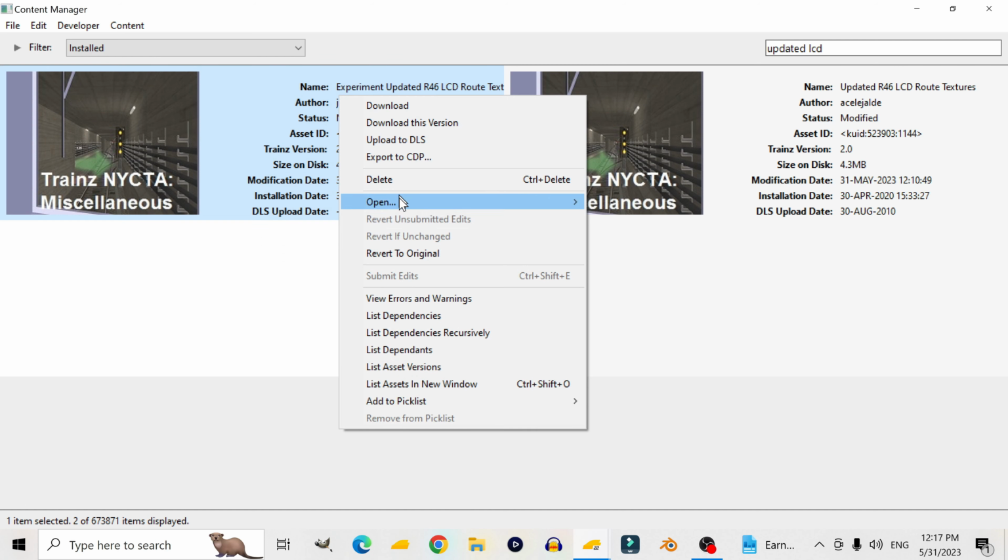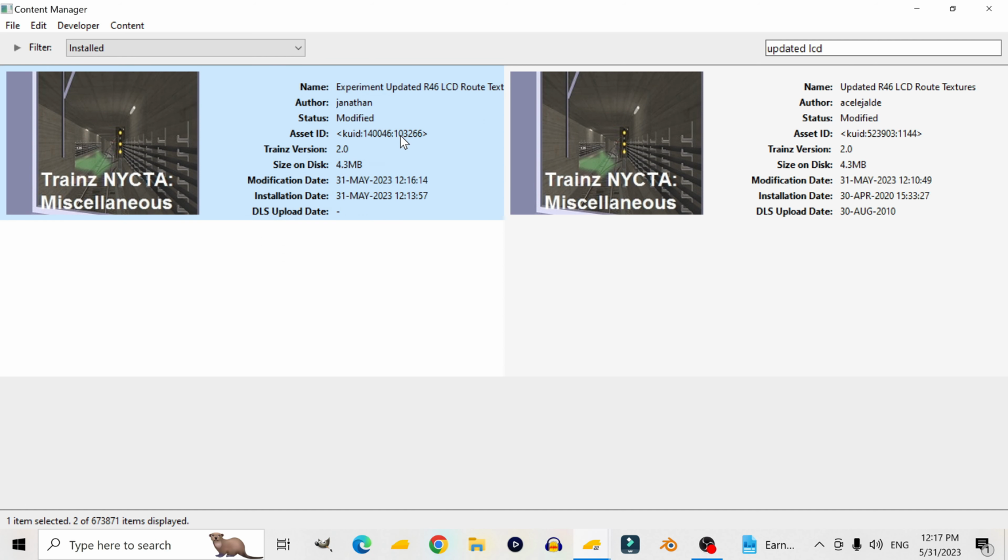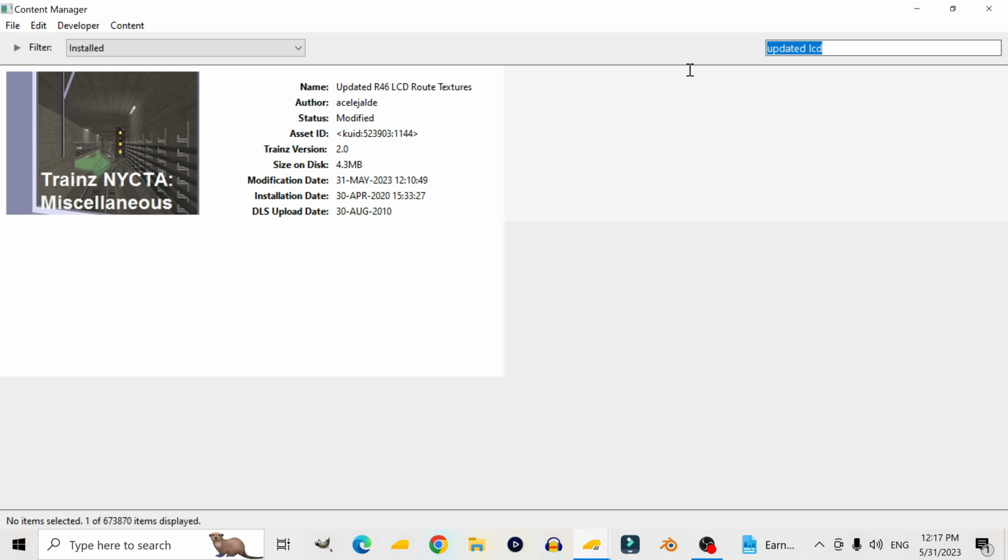I have this huge problem where sometimes when I make experimental assets, I forget to delete them. Thankfully, this time I remembered.